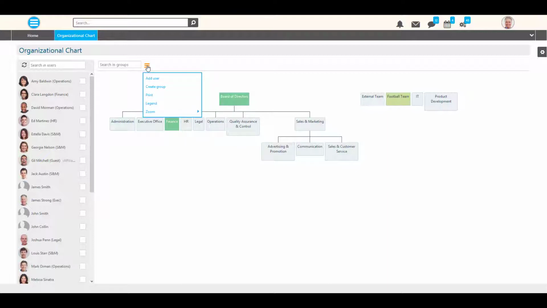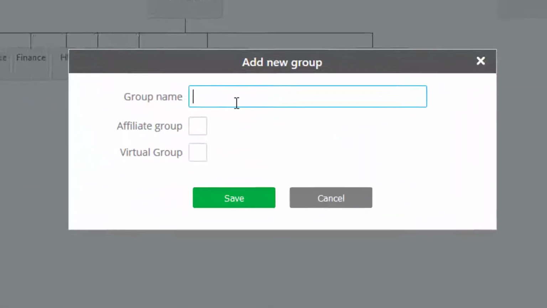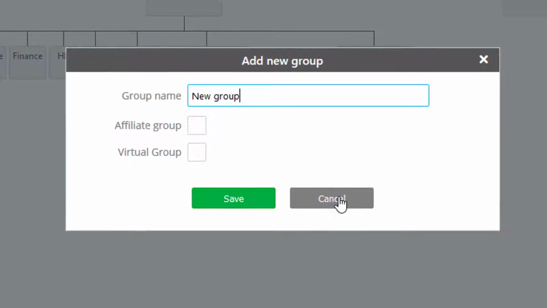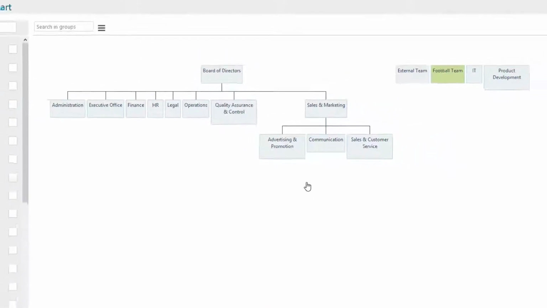When you add a new group, you have to add the group's name and choose between 3 types of groups. Group, an actual company department or group. Affiliate group, a group that represents guest users. Virtual group, a group that represents a combination of users from different departments. Here we will skip this part as we already have lots of groups.